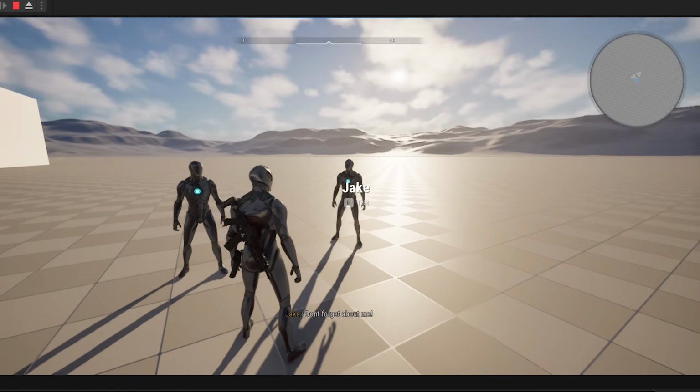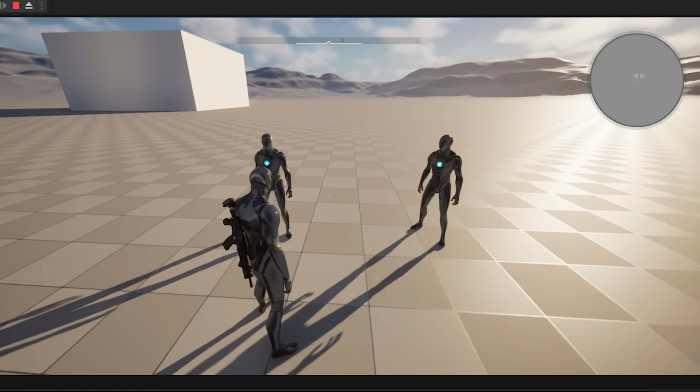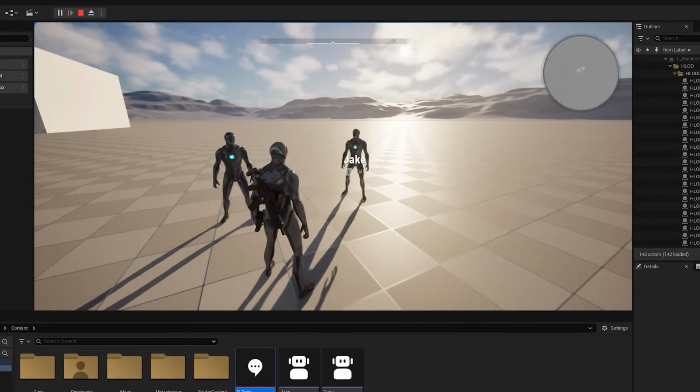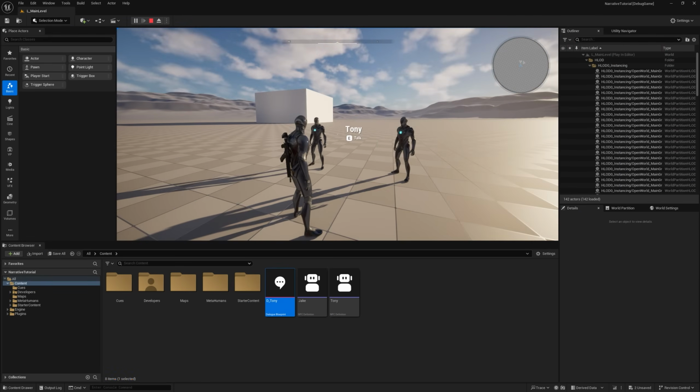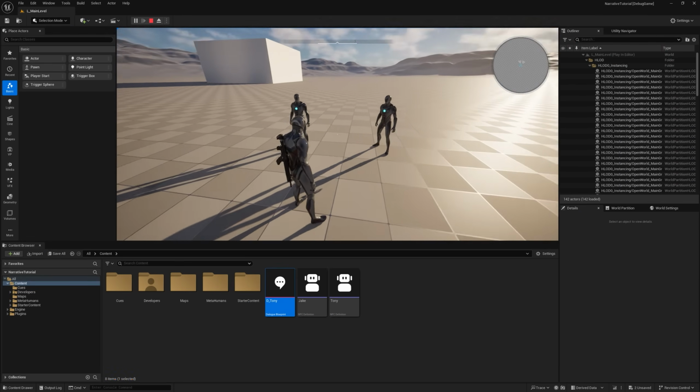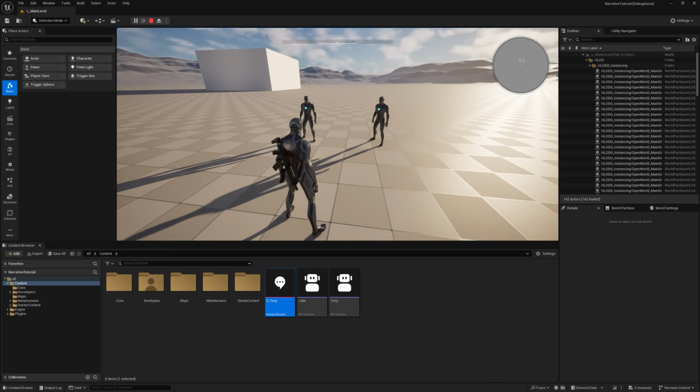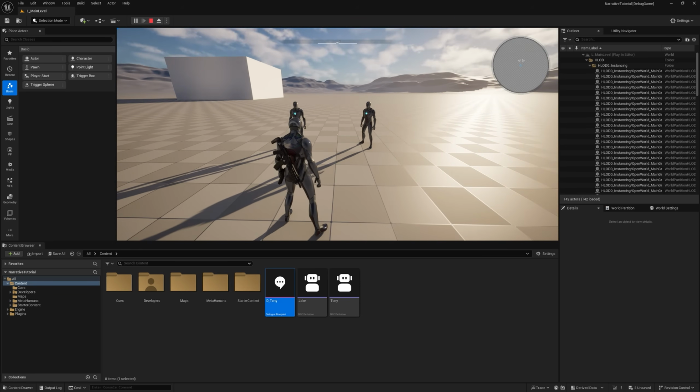And you can see Jake says, "Don't forget about me." And notice that the characters look at each other, right? When Jake started talking, my character actually looked at Jake. And this is just automatically handled for you out of the box.